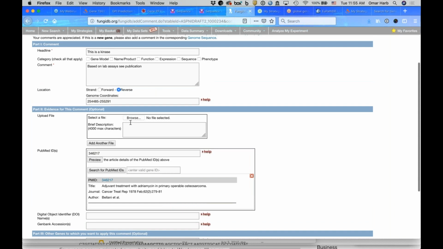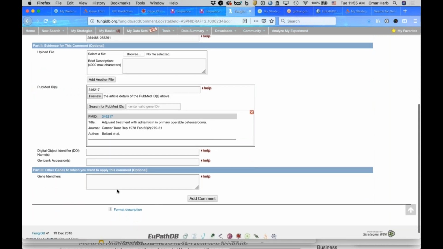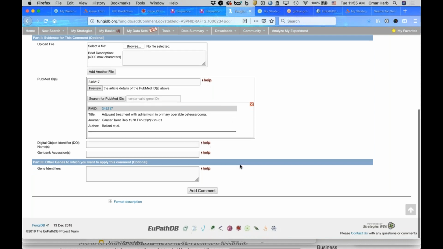And there are other things you can add. For example, I can upload a file. Let's say you have an image of subcellular localization or a kinase assay showing the results of the kinase activity. I can add that here, and I can also associate my user comment with multiple genes. Let's say you're trying to provide the same information about a gene family or a secondary metabolic pathway or whatever else. And then you simply click on add comment.